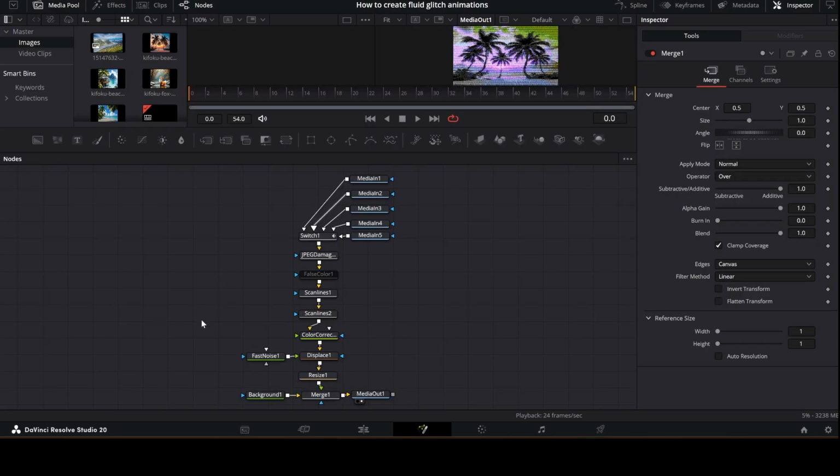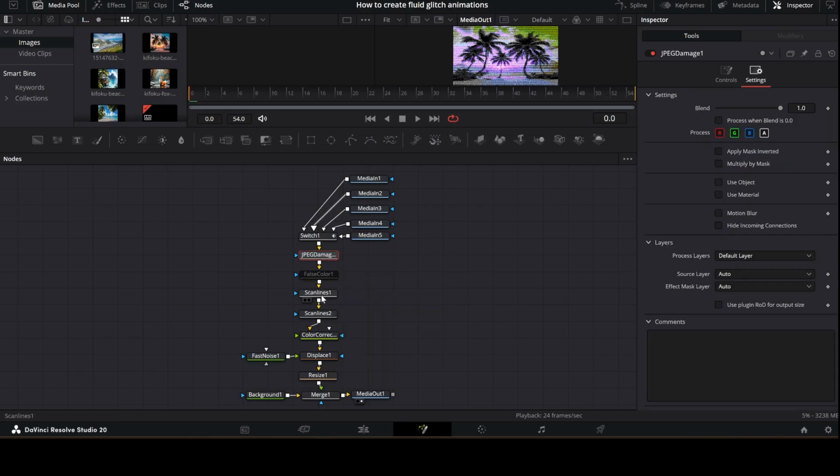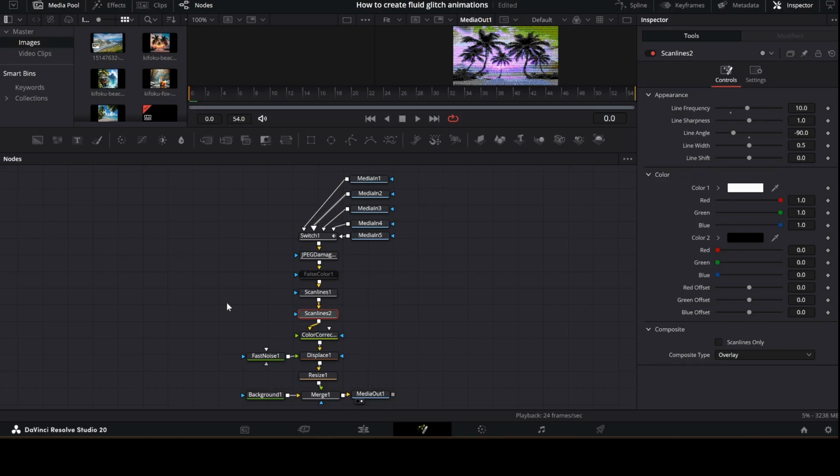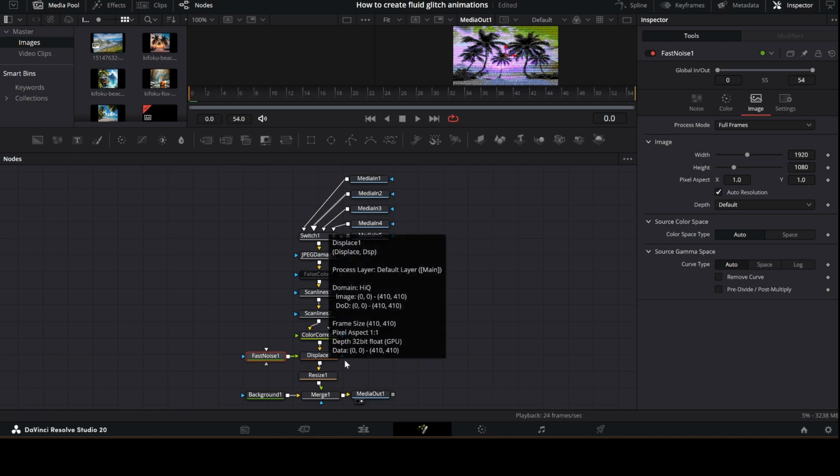So that's the whole thing. 30 nodes, each doing a specific job. The key combination that creates the glitch look is JPEGDAMAGE, breaking up the compression artifacts. The two Scanlines layers adding that CRT texture, and FASTNOISE continuously animating into Displace to make the whole thing warp and breathe.